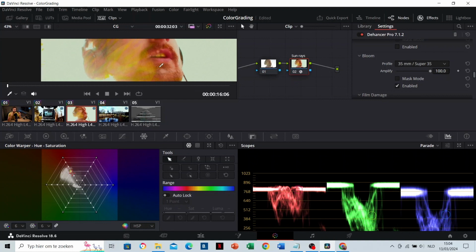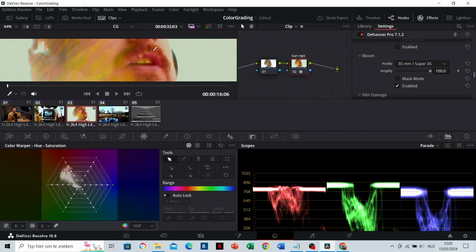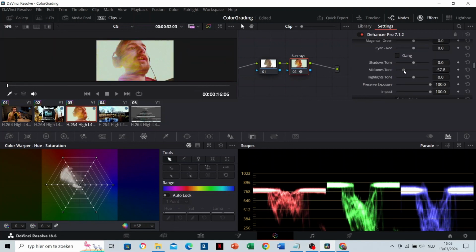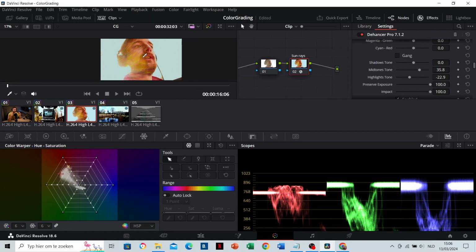Alright, what does the bloom do? Let's see. Look, the bloom again here on the white spots. It makes it bloom a little bit. Look at this. How crazy. Okay, this is a highlights tone. This is now bluish warm contrast.